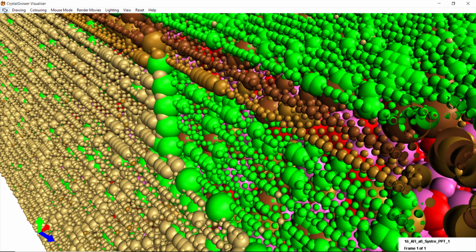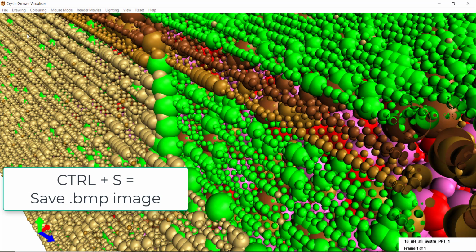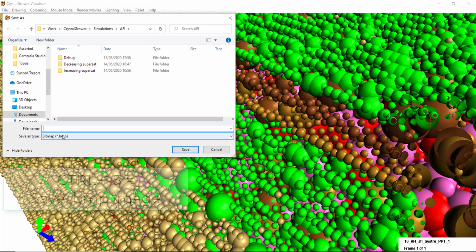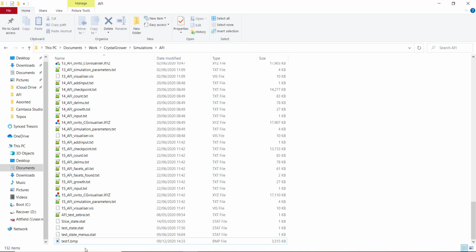So you can either do this by pressing File, Save Image, or you can press Ctrl-S on your keyboard. So you save images as bitmaps from the visualizer, so I'll just call this one Test. And if I go to my simulations folder, I'll now have my bitmap saved that I can open and use in presentations.